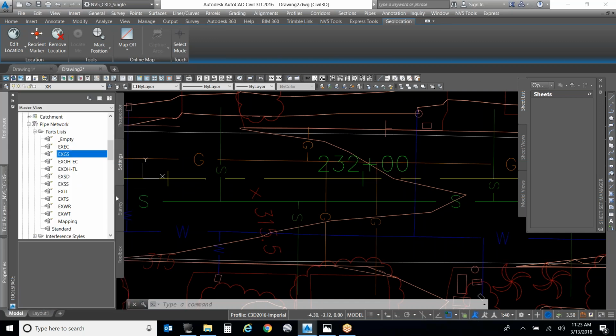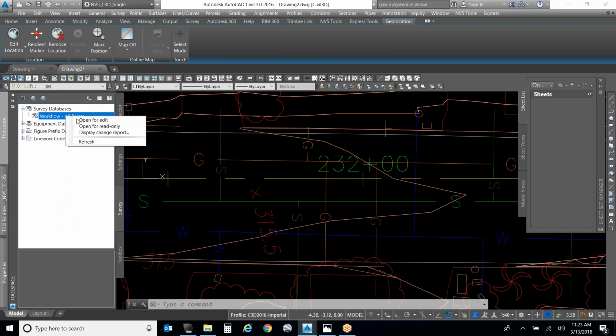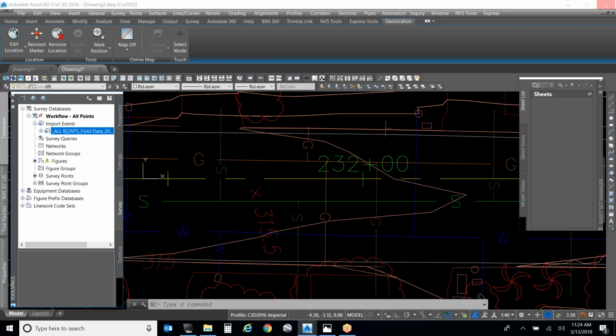So in our tool space, survey tab, I've already created a survey database using the all points point file, right? That's not really new to many people. So I'm going to open for read only because I'm not going to edit anything. And I'm going to go in here and I'm only going to insert the points, right? Why don't I want to insert the import event? I have other stuff part of that database, right? Mainly survey figures, right? And I'm not interested in survey figures for this file.